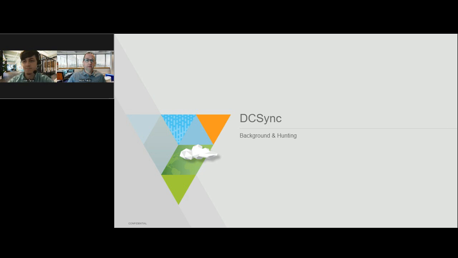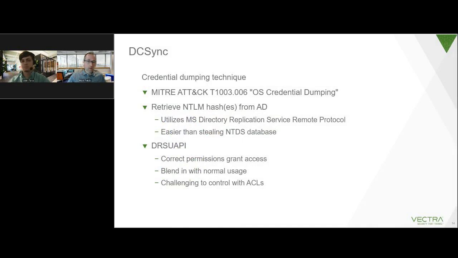In our first use case, we're going to discuss DCSync and how to identify it. A common goal of threat actors and red teams is to obtain highly privileged credentials that will allow them to further their progress towards their end goal. There are many techniques that can be employed to obtain privileged credentials once a foothold is established inside an enterprise. However, DCSync takes advantage of the fundamental operation of a Windows environment to obtain NTLM hashes.